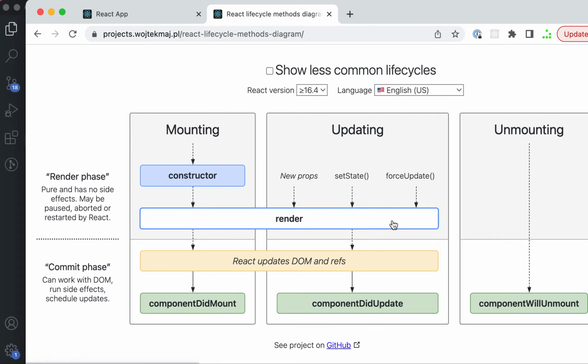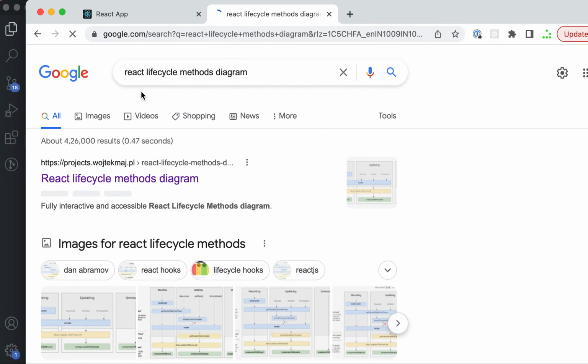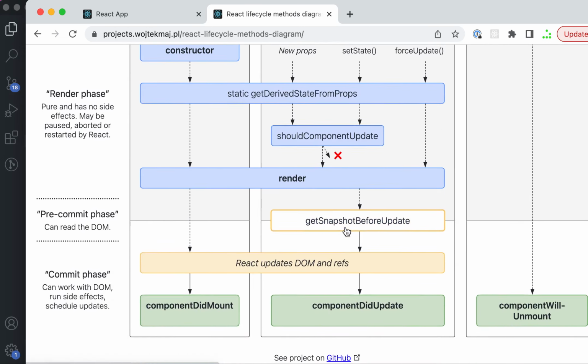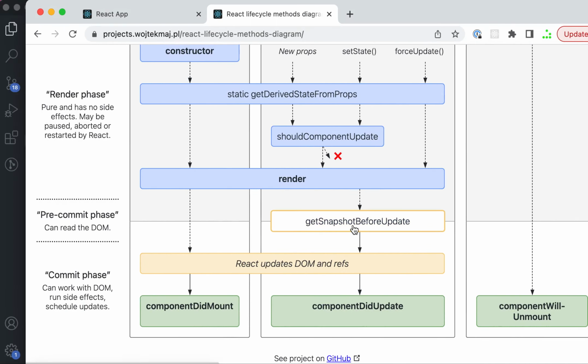This diagram shows the common lifecycle methods. If you want to see this diagram, you can simply search in Google for something like React lifecycle methods diagram. Mostly the first result will be this one. Here you can see that there is a checkbox. If you click this, it will show you some more lifecycle methods which are not that common. If you click on this, you will see getSnapshotBeforeUpdate, which we are discussing right now.